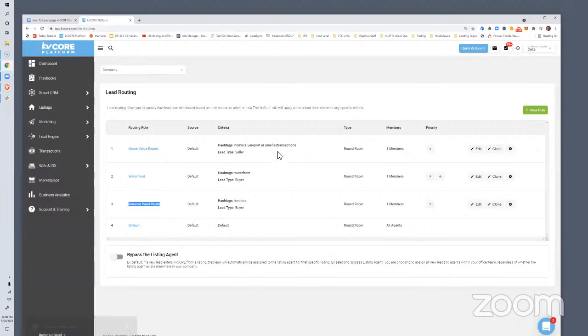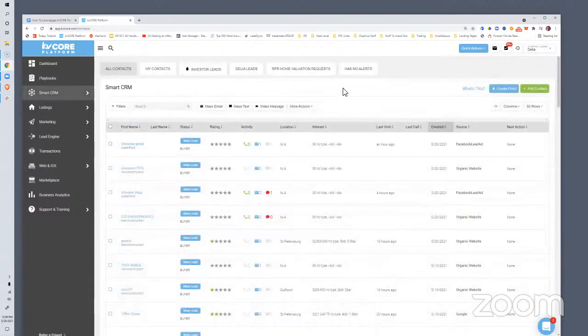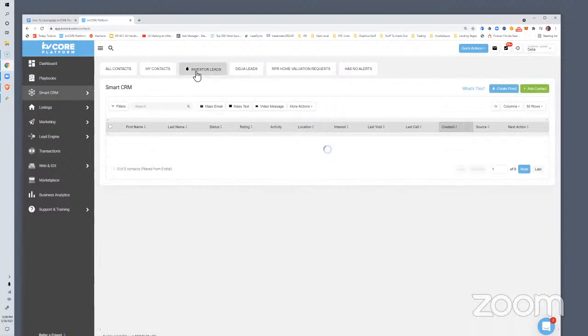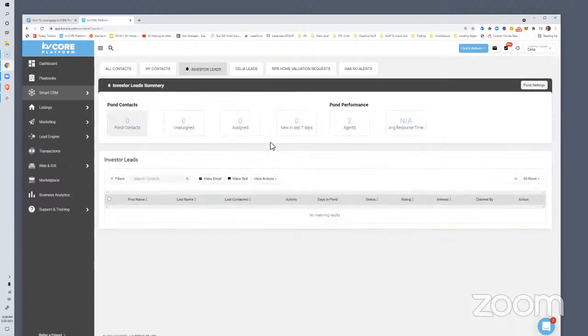So that's most of it. I probably missed some of the little finer nuances, but I think you guys get the point. I'll go back to the Smart CRM now and show you that I should now be able to see the investor leads pond. It has this nice little drop-down next to it up top in the Smart CRM. And now as an agent, if you are a member of a pond, you'll be able to click this and see all the leads that are in the pond. It'll look very similar to the regular Smart CRM.